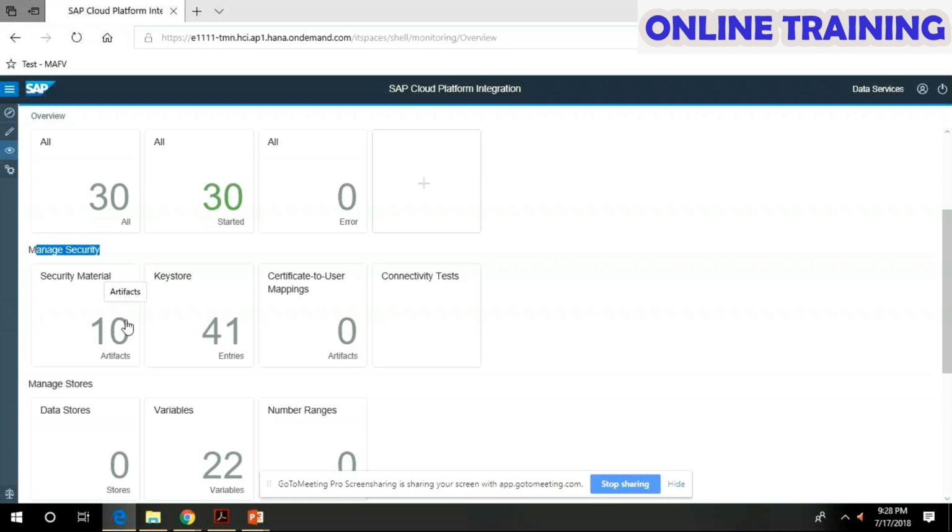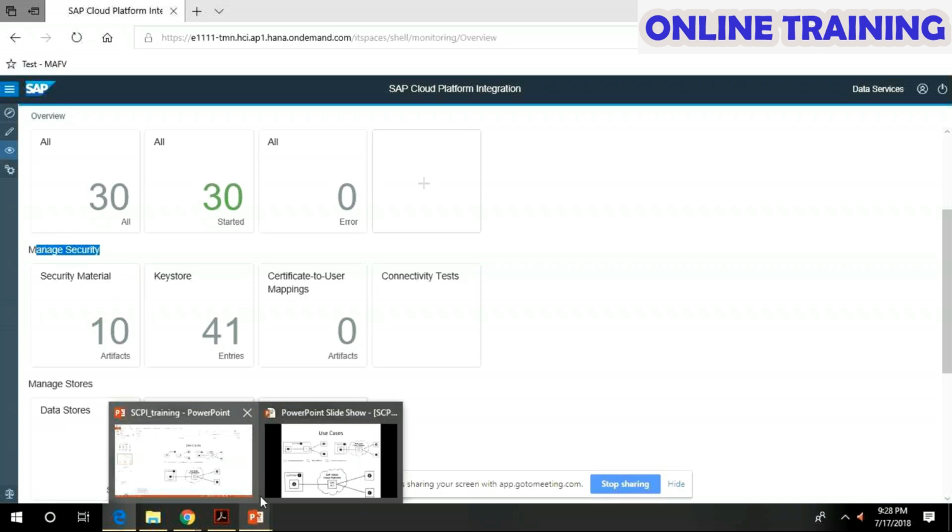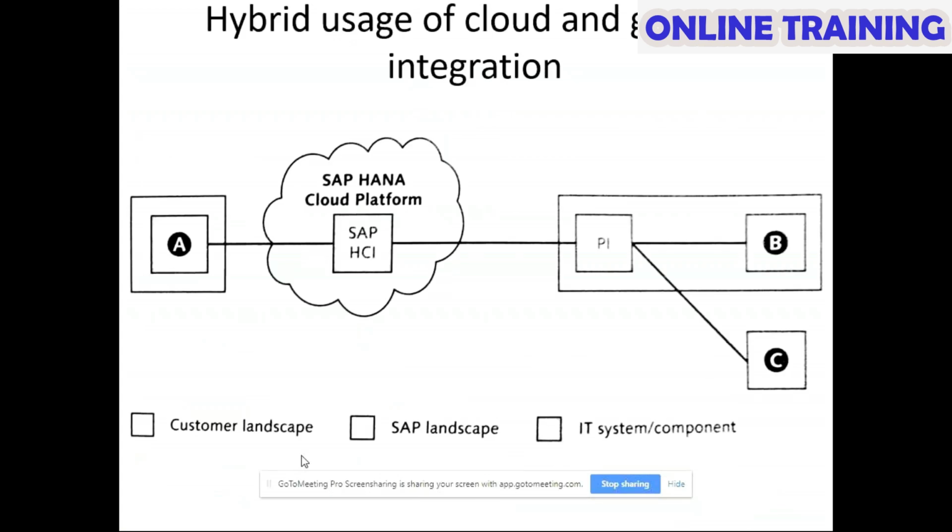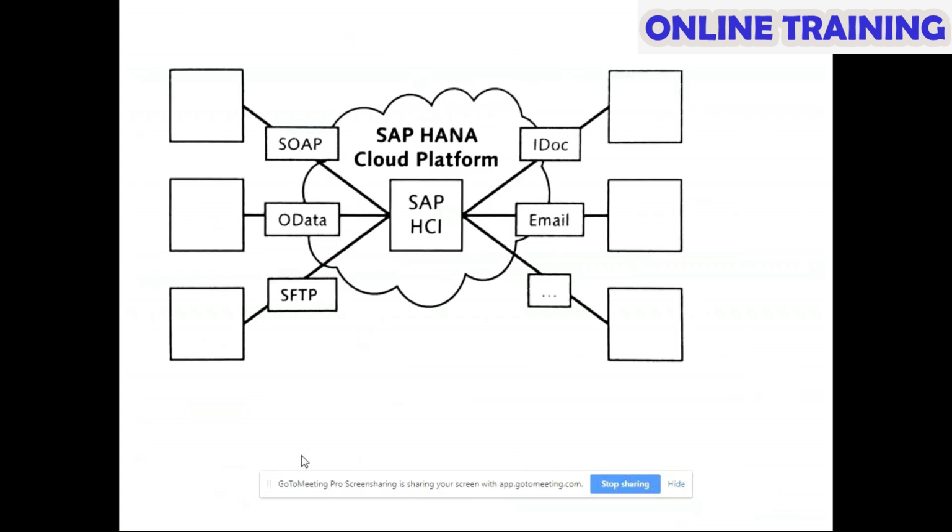We will go into the complete details of the integration patterns and the processing steps in our incoming classes. But we are discussing the capabilities now, right? So now let's look at the connectivity options. So we can connect in this way.